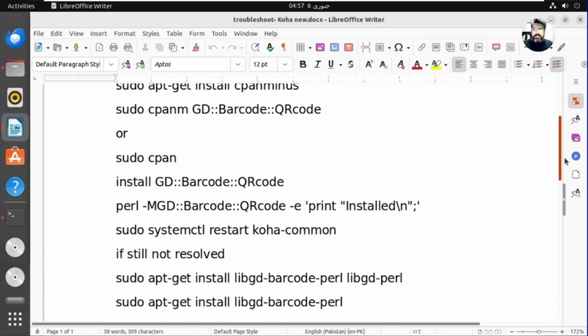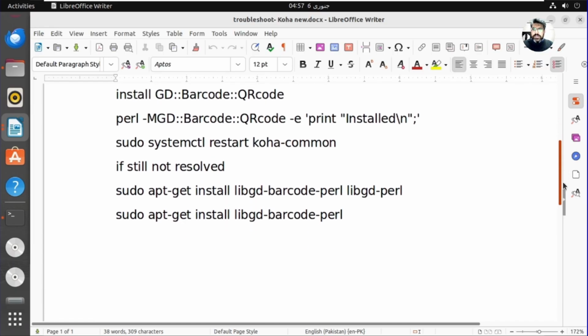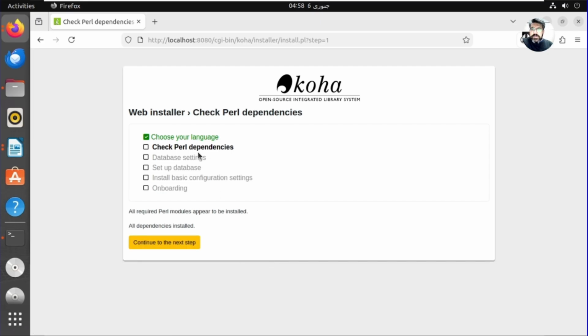We have other options as well. You can actually go to the cpan shell, and there you can install. There's no need to restart. Recheck the dependencies. Okay, we're done with the dependencies, and now we can continue to the next step.